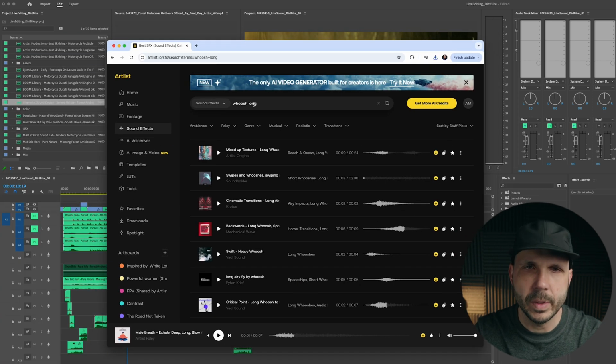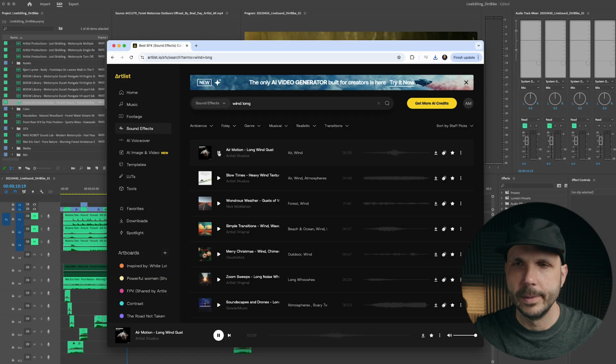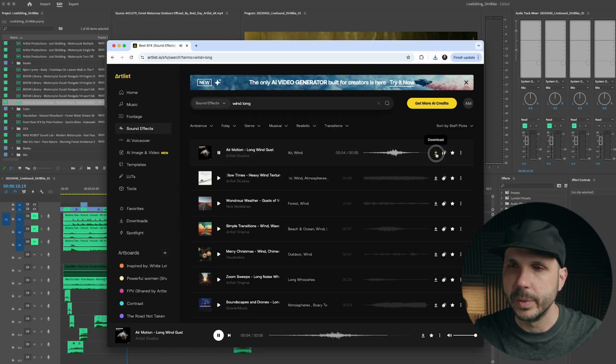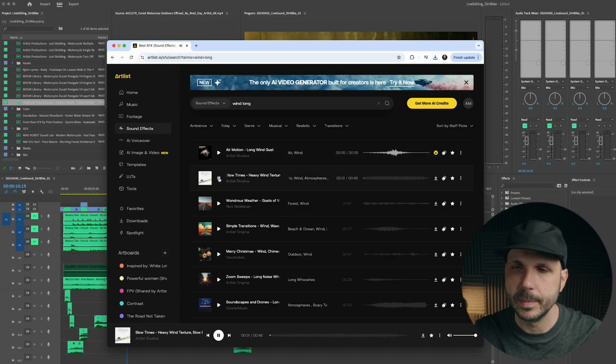And you know what else I'm going to put in? I'm going to put in wind. That is a really cool sound. And we could even layer a couple of these, a whoosh and the wind.